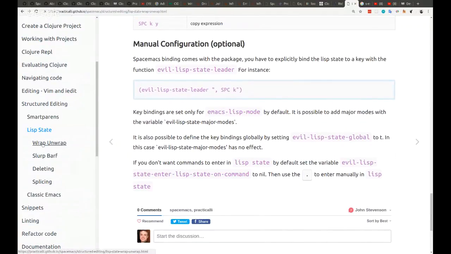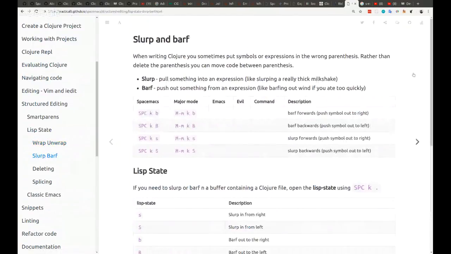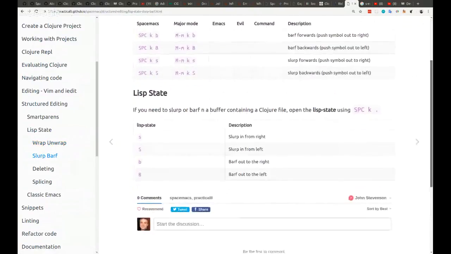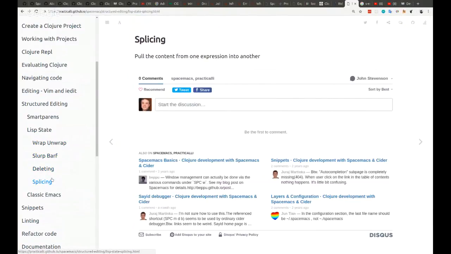There are examples of wrap and unwrap, which I'm going to add videos for. Then there's slurping and barfing, which again, we've just got a video here. Deleting, splicing. Oh, I haven't done that one yet either. So I'm going to add a whole bunch of little snippet videos for this as well to make it easier.